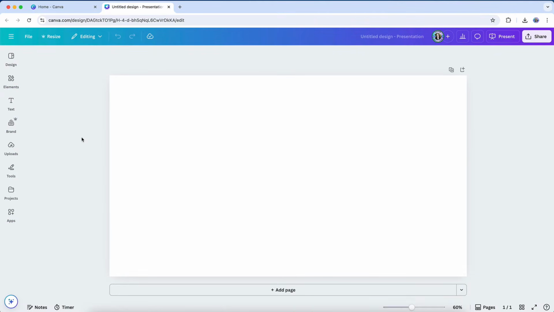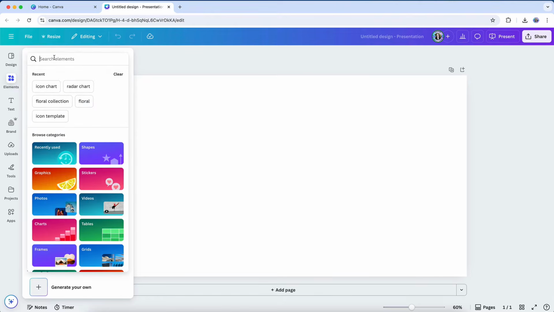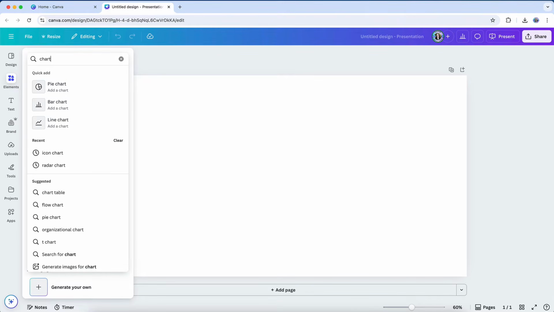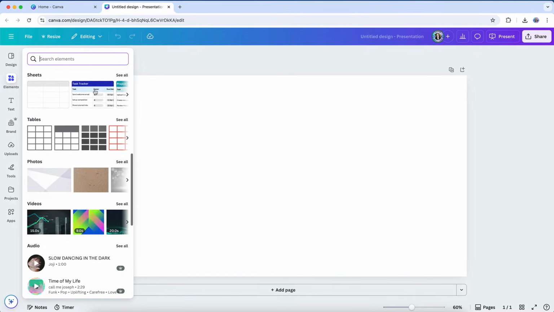You'll find charts by opening the Elements panel, where you can either search or browse for charts. If you start by searching for just the word chart, Canva will give you quick add options right there in the results, things like bar charts, line charts, or pie charts that you can drop into your design immediately. Or if you want to narrow it down, you can be more specific and type something like bar chart or pie chart, and Canva will show you options tailored to that style.